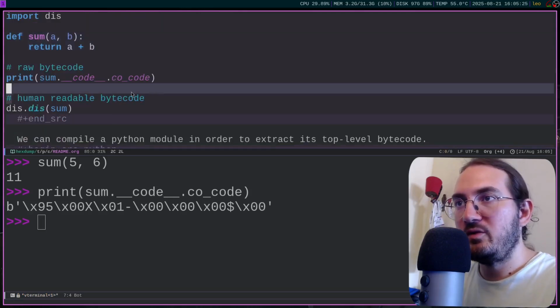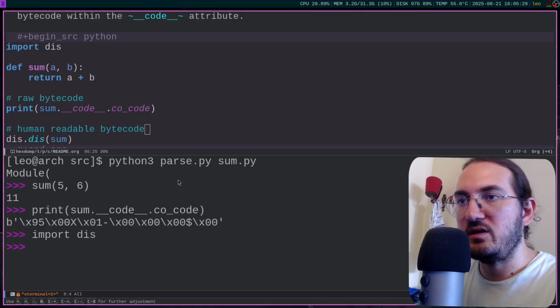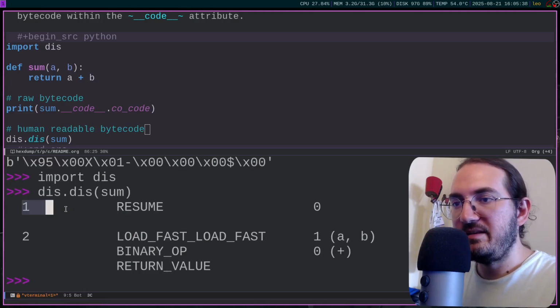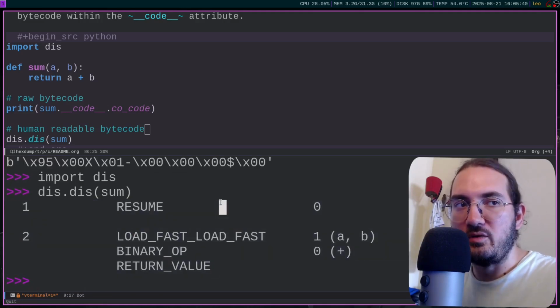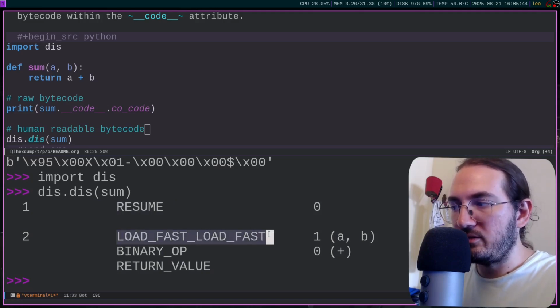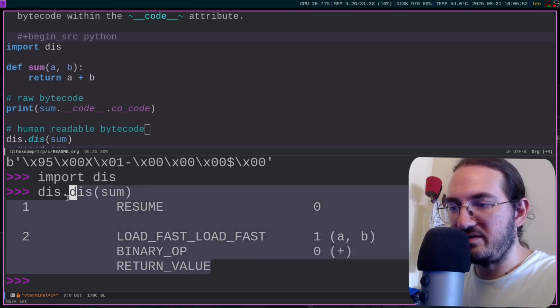Now, if we want a human readable bytecode instead for learning, we have to import the dis module, and you can say dis.dis, like disassemble, and then we can say the name of the function, sum. And here we have the bytecode. So it starts with a resume. Then load fast, binary op, return value. So basically that is the idea. We have these kinds of bytecode instructions.